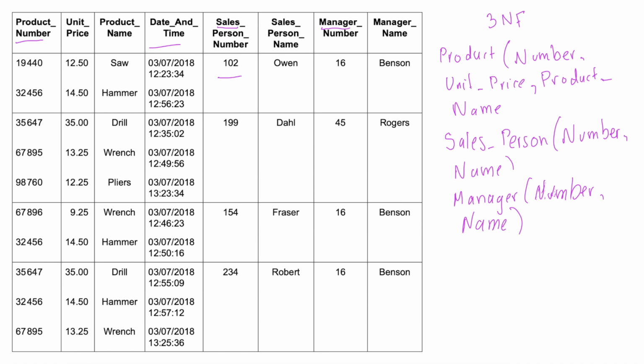Okay, so now that we have this, what we want to do is deal with what's remaining, which is the date and time column, which we haven't really figured out how to deal with. And in order for us to figure out how to deal with that, we need to look at how this fits into the rest of the table.